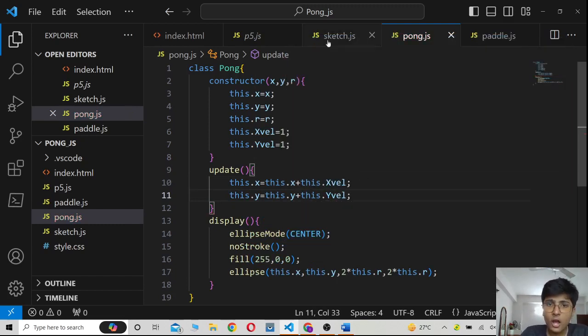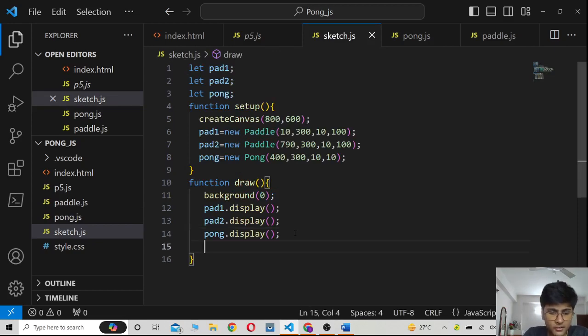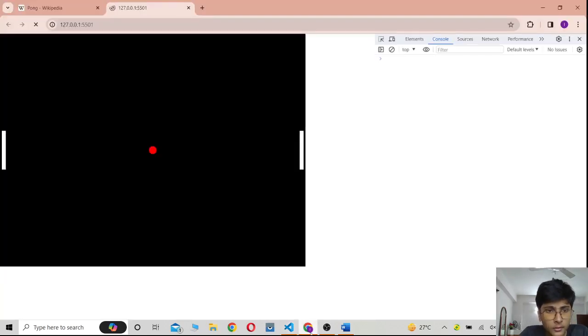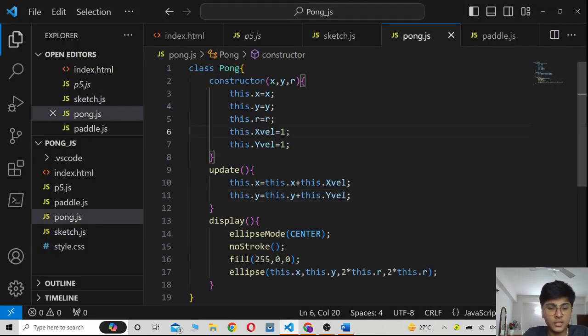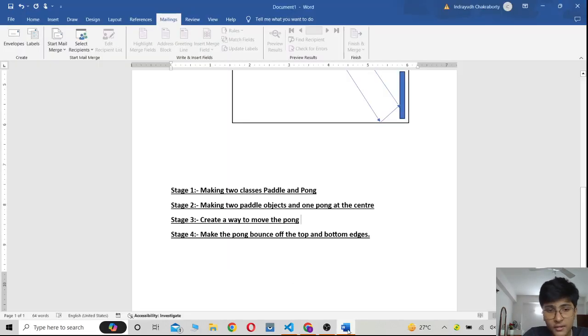There we go. And now in the sketch.js, I just write pong.update, and I should actually see the ball or the Pong moving. Let's see. Okay, it's actually moving in this direction, but it's quite slow. So let me change these velocities to, let's say, 4, so that it moves a bit quickly. Yeah, that's good. So now, as you saw here, let me run it again. The Pong is actually just moving outside my screen, but I want it to bounce off the top and the bottom corner as our stage 4 says.